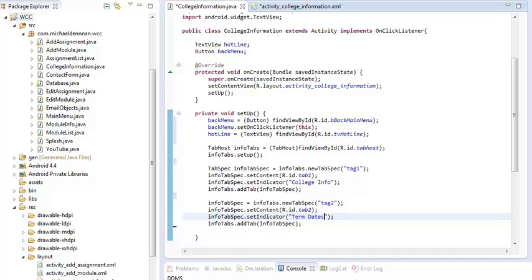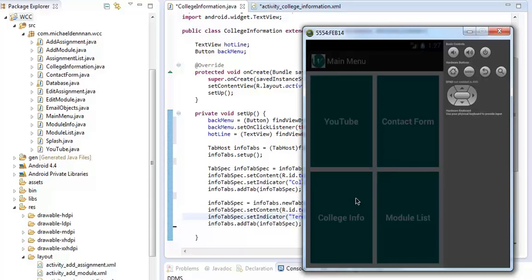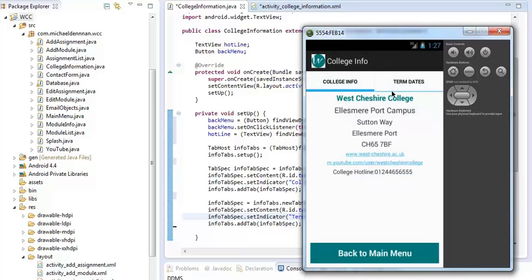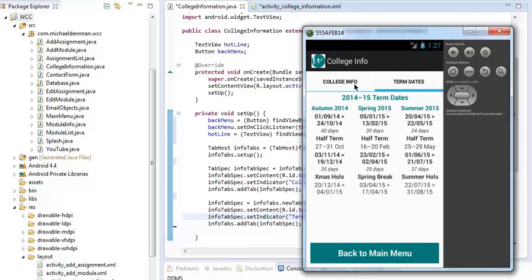And that's that created, and now I'm just going to show you what it looks like on college information. This will open up the tabs, and you can see all the information that was on the XML layout is divided into the two tabs.